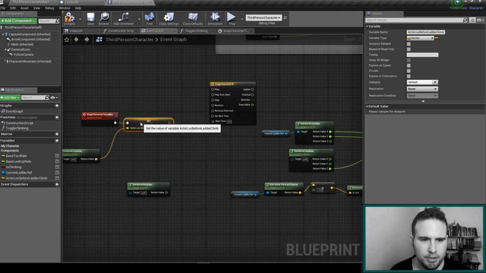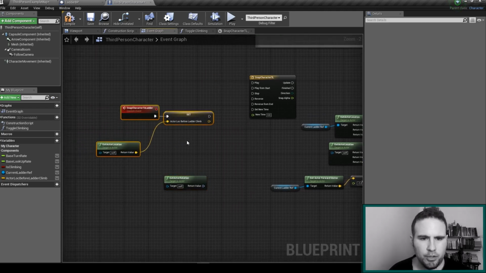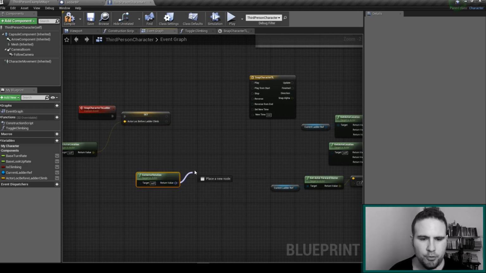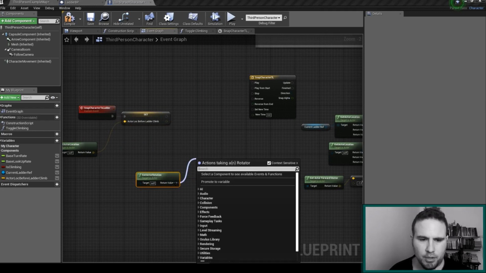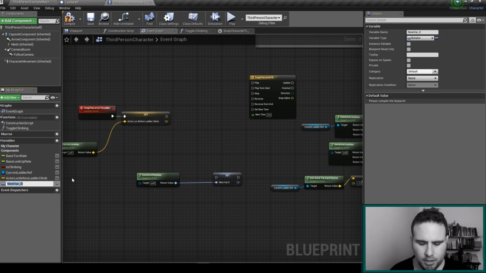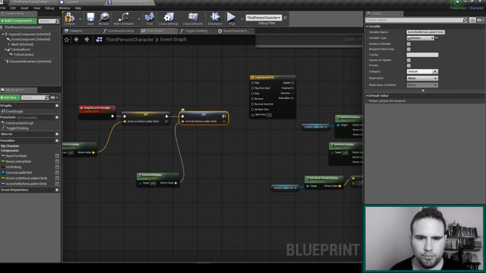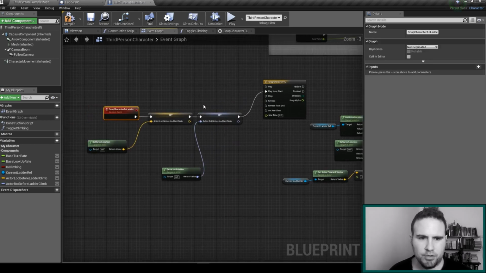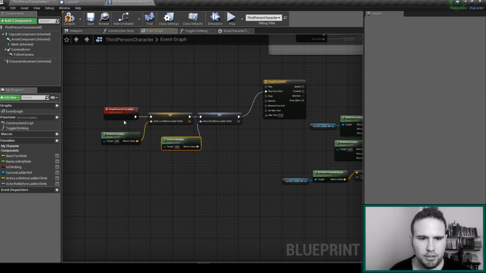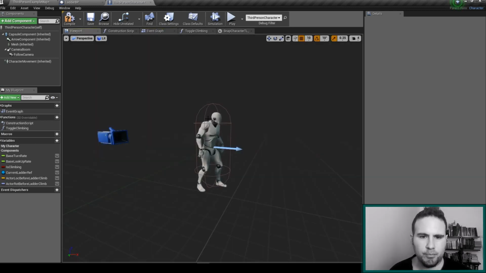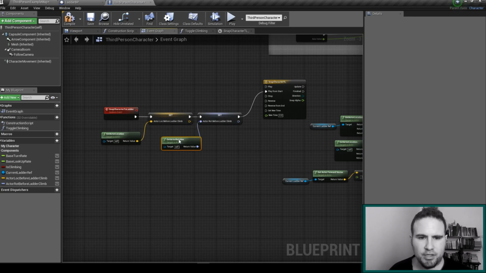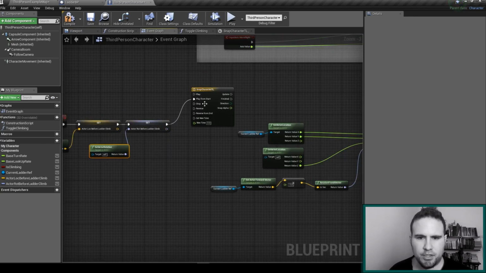So it's going to store the initial location of the character the moment it stepped on the ladder. Okay, let's plug it in here. And then we're going to make a new promoted variable with our actor rotation, which will be actor rotation before ladder climb. Let's plug this in too. And now we can plug it to player start. So what's happening now is we are getting our actor location and our actor rotation, our actor being the third person character. We're saving this data in our variables here, and then we start the animation.